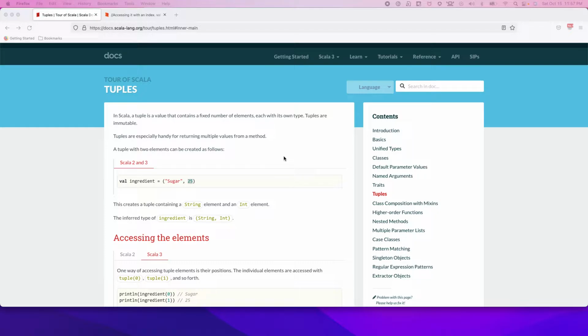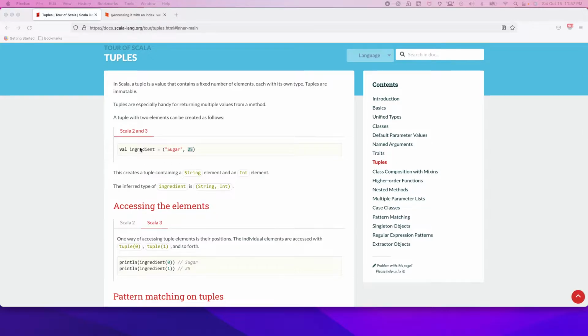A tuple is very useful if you want to return multiple values from a method. So let's see an example here. We have this ingredient tuple that has two values inside, sugar and the quantity value, the name and quantity here. These two values are of different types. One is a string element and another one is an integer element.